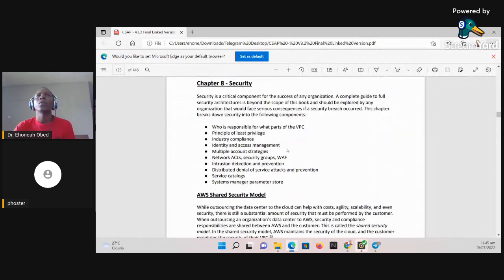Here you're saying who is responsible for what part of the VPC. It's a shared responsibility. Then the principle of least privilege, that I remember. And I think it came in one of the exams too, when I was writing the practitioner.